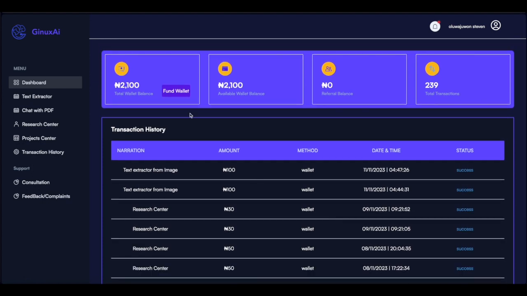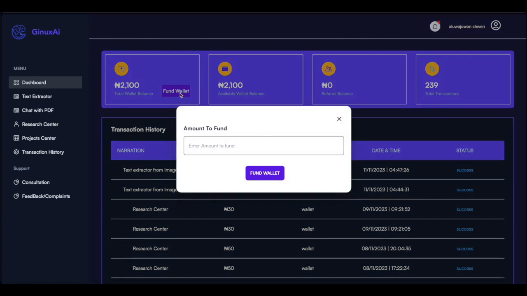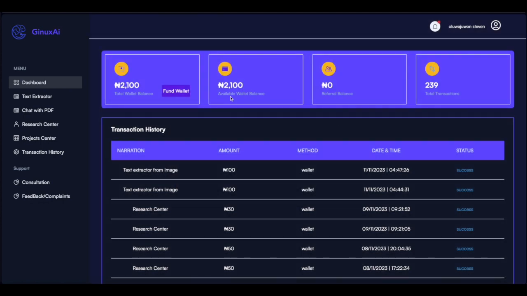This is your dashboard. This is the total wallet balance that we are seeing here, and then we have the available wallet balance. If you decide to fund your wallet, you can fund it here. This wallet funding feature is powered by Paystack. Then here is the available wallet balance, and here is a referral balance as well.